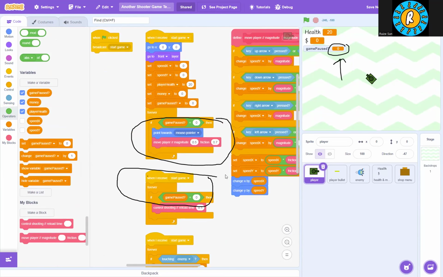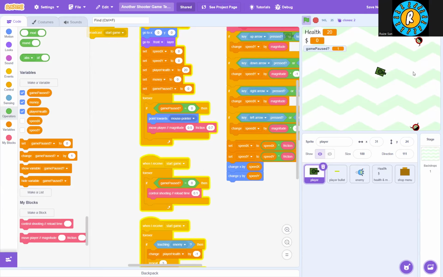Now when we pause the game, our player is unable to move and we're unable to shoot. But right now the enemies can also still attack us. So we got to prevent that later on. So right now if we're paused, we can't do anything. So we're literally stuck.